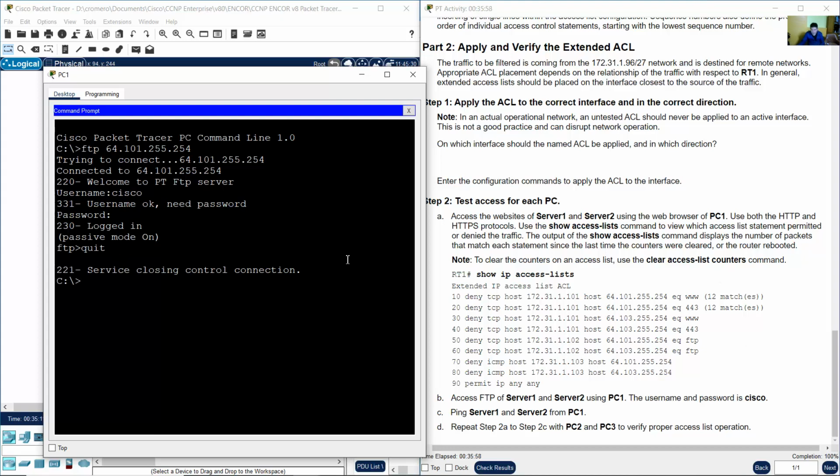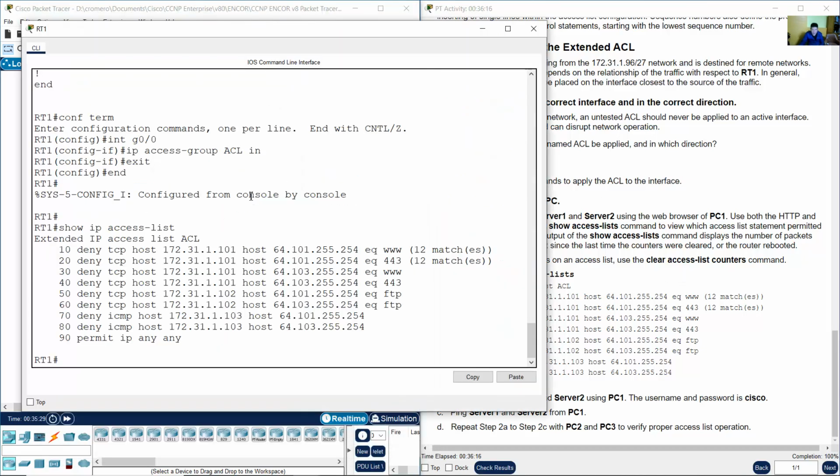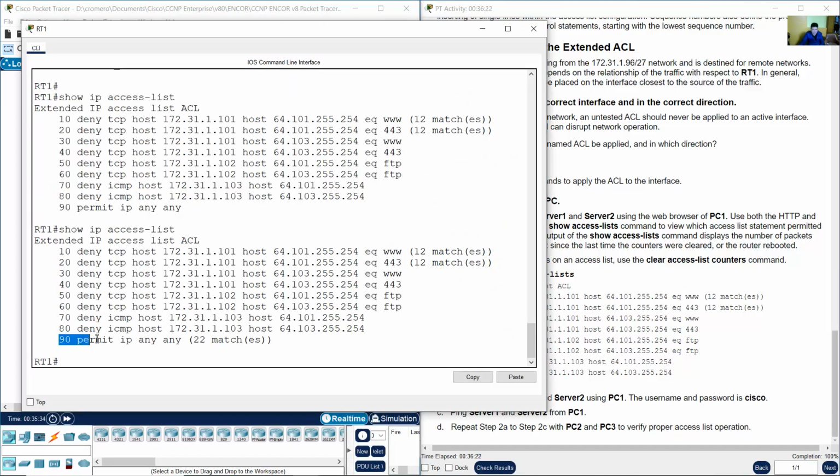Access server 2. The IP address is 64.103.255.254, enter. Username cisco, password cisco. Very nice, quit. Okay, verify. Go to RT1, repeat show ip access-list. Now you can see permit ip, 22 matches, because PC1 is permitted to use FTP on server 1 and server 2. Very good.